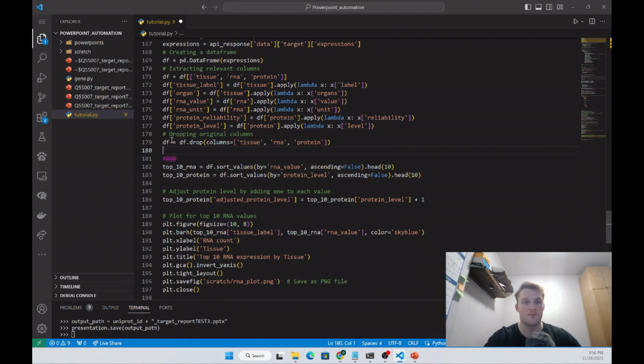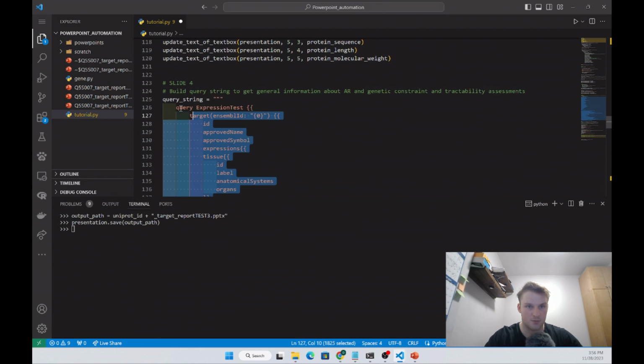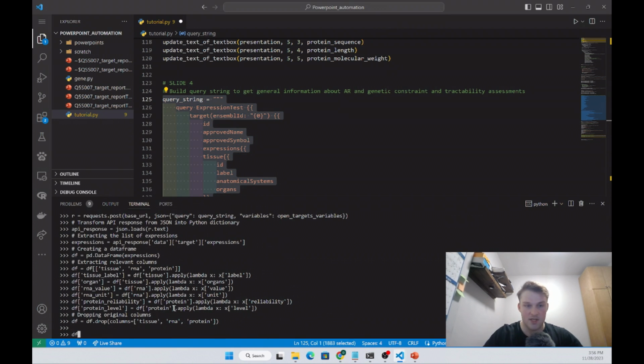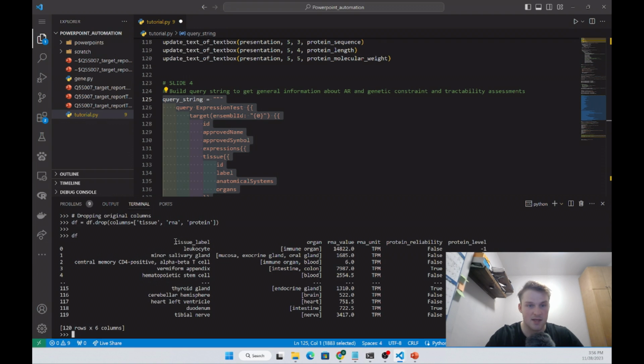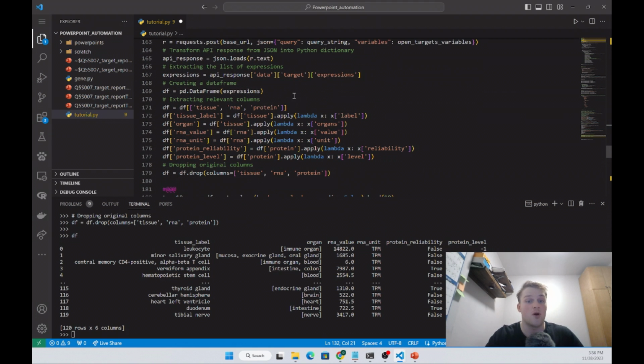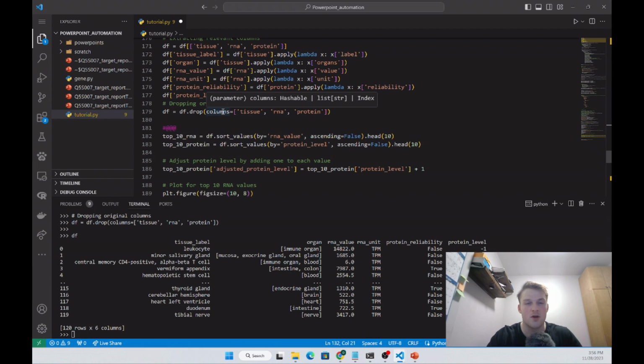So we've got our data frame. In fact, let's run it up to here so you can see what's going on. It might be a bit clearer. If we run our query string and the API request, and now print df, our data frame, what we can see is we've got RNA expression and protein level in different tissues. Okay, so that's what we have, and then we're going to plot some graphs of this. So we're going to plot two graphs, one of RNA expression, one of the protein level, and then we're going to put those onto our presentation.